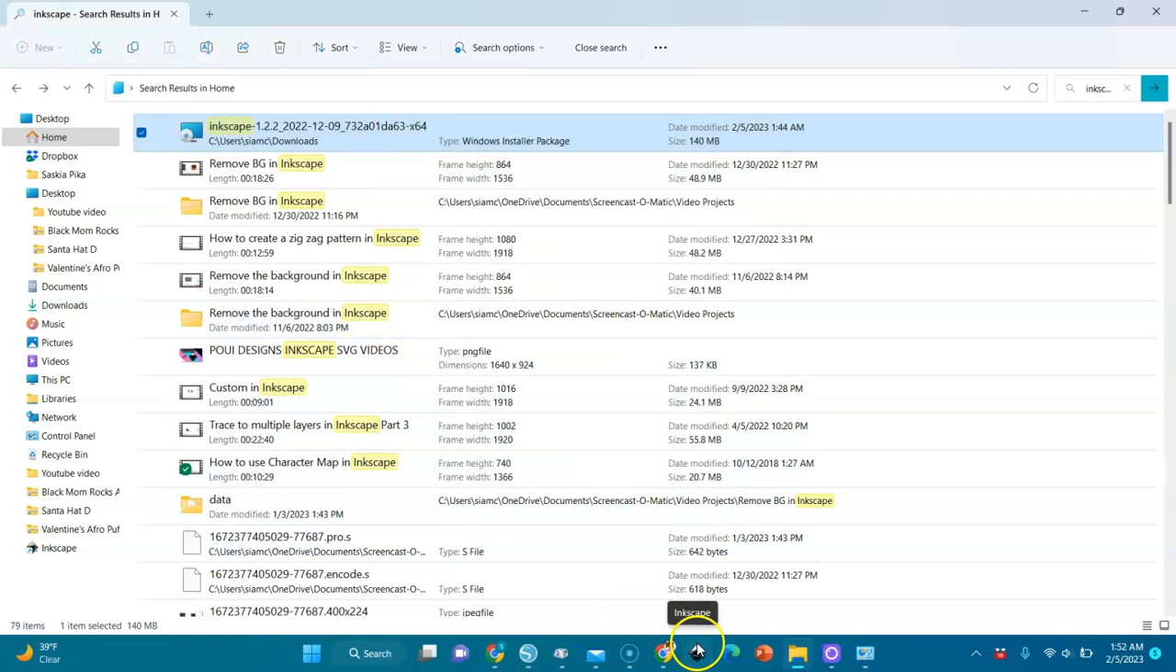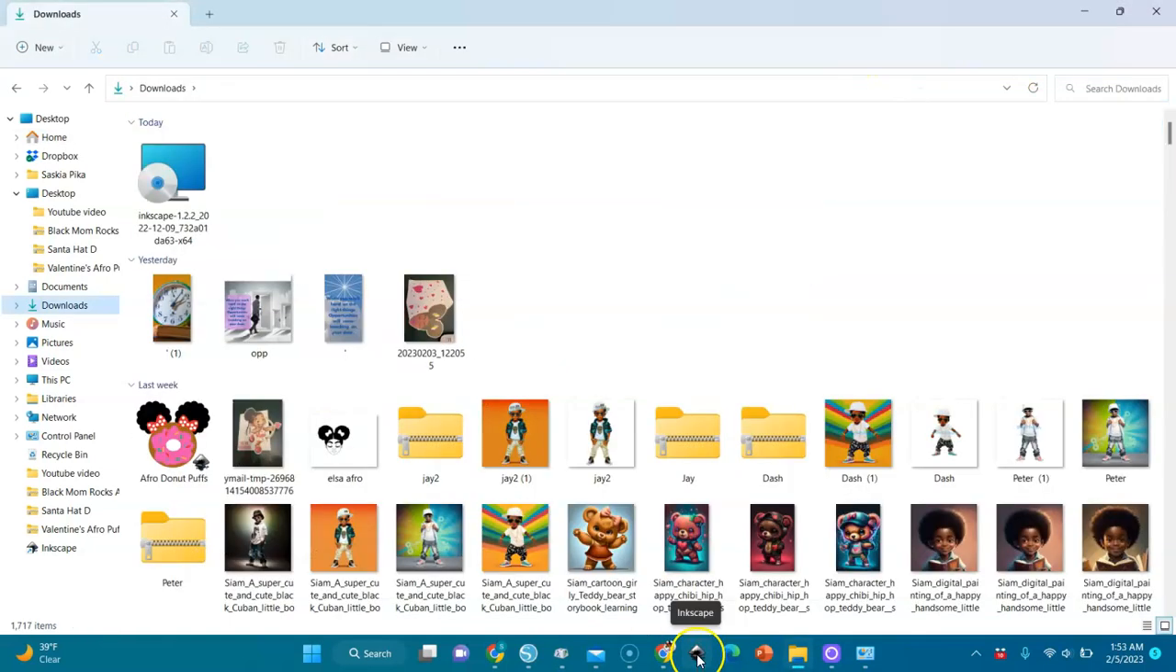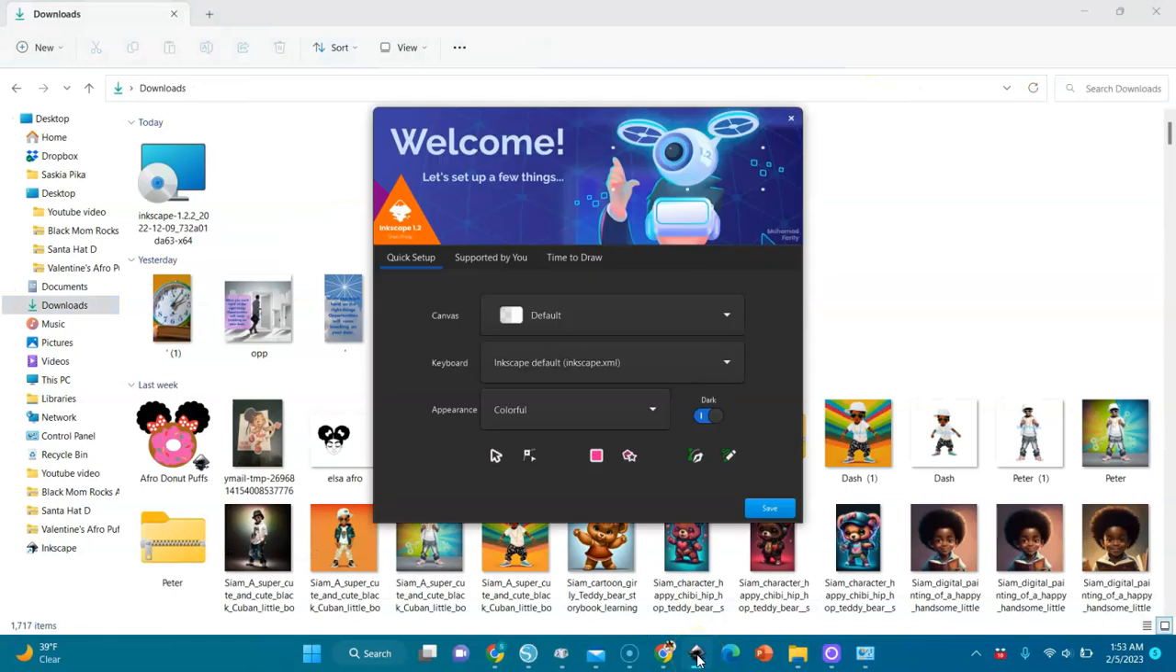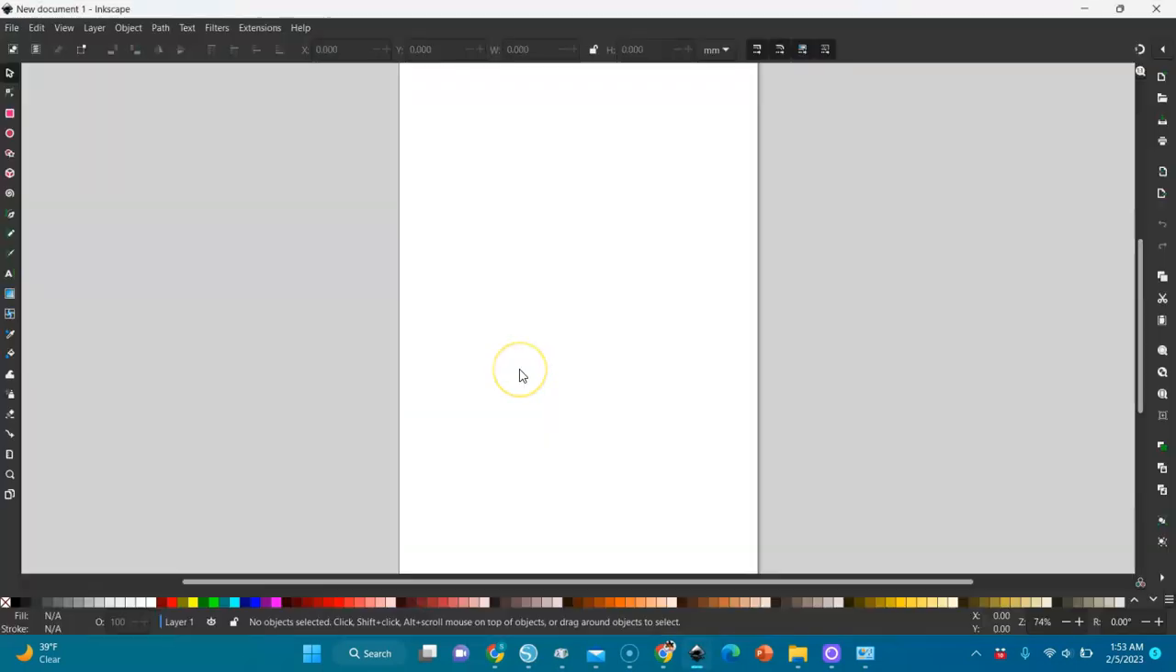And I had the old one here. So I'm going to click on it to open it. Come on now, Inkscape. I'm waiting for it to open. Okay. So this is the new Inkscape. And this is where we're going to stay tuned for the other video.